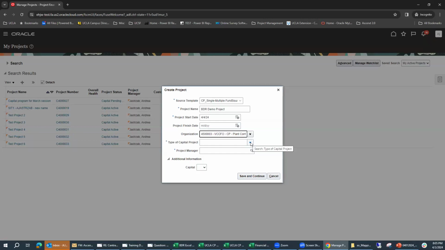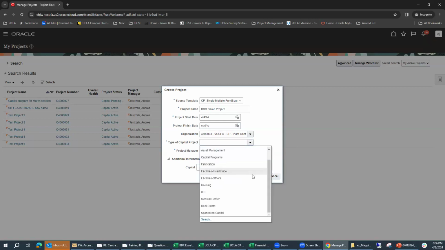The next thing I want to do is select a type of capital project. And this is a really important field to fill out because the selection here is what's going to drive two different components. One, how the template is configured. We have slightly different configurations for different types of projects. And it also drives what the approval workflow will do.